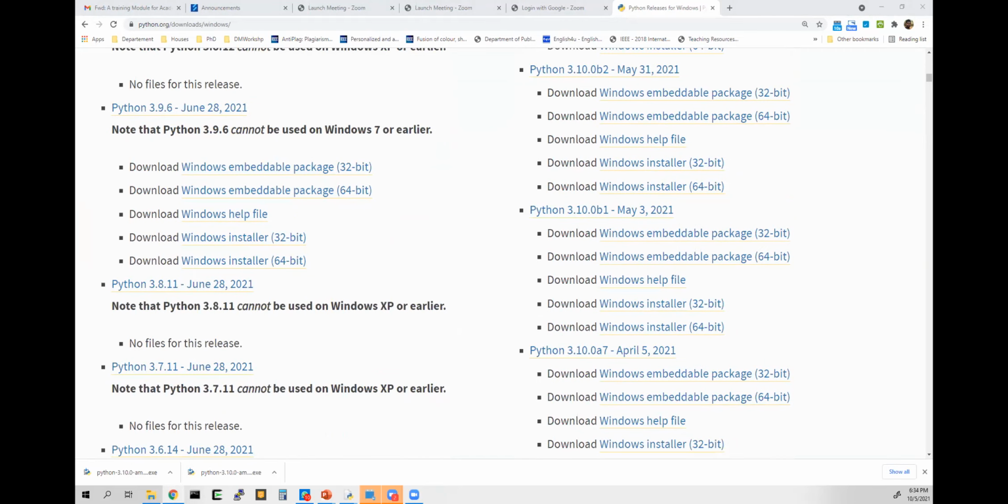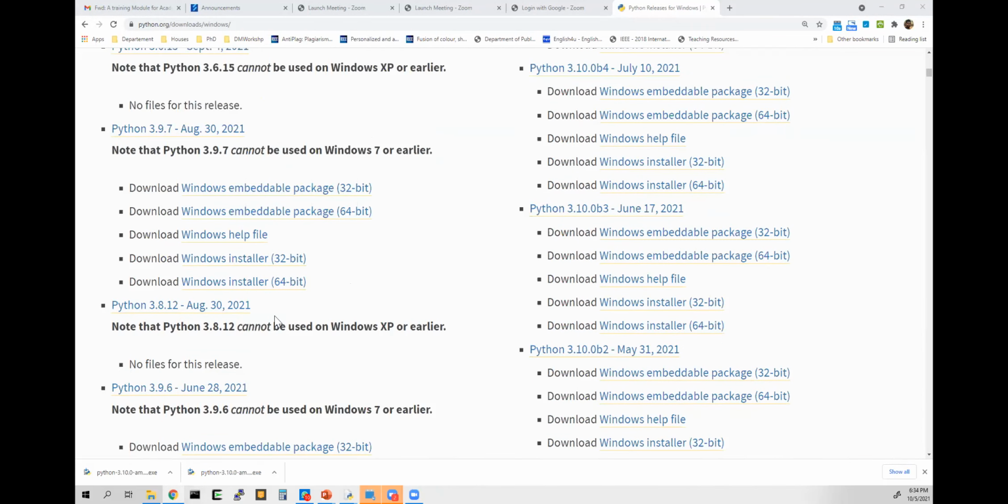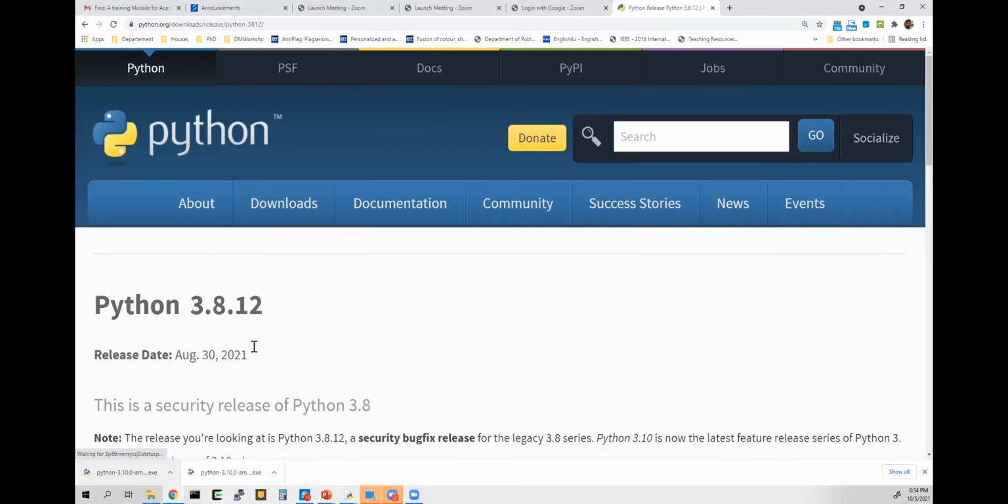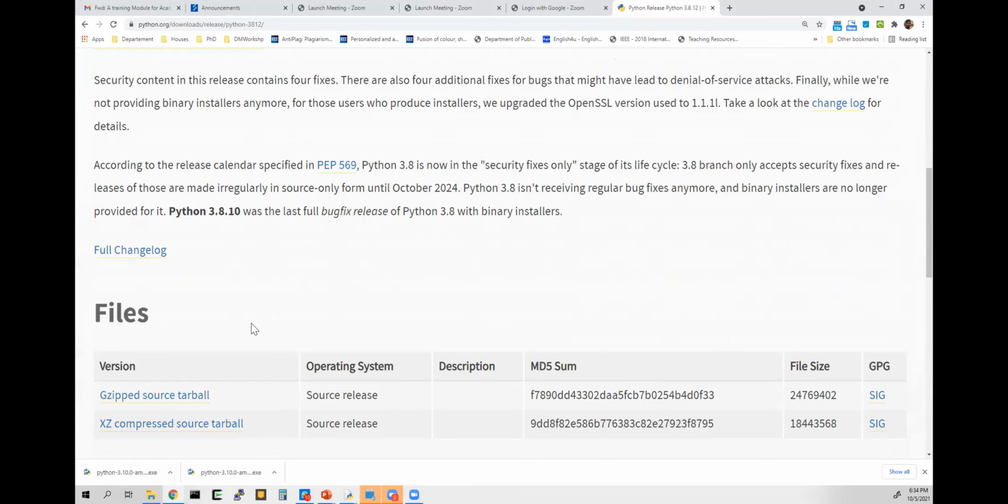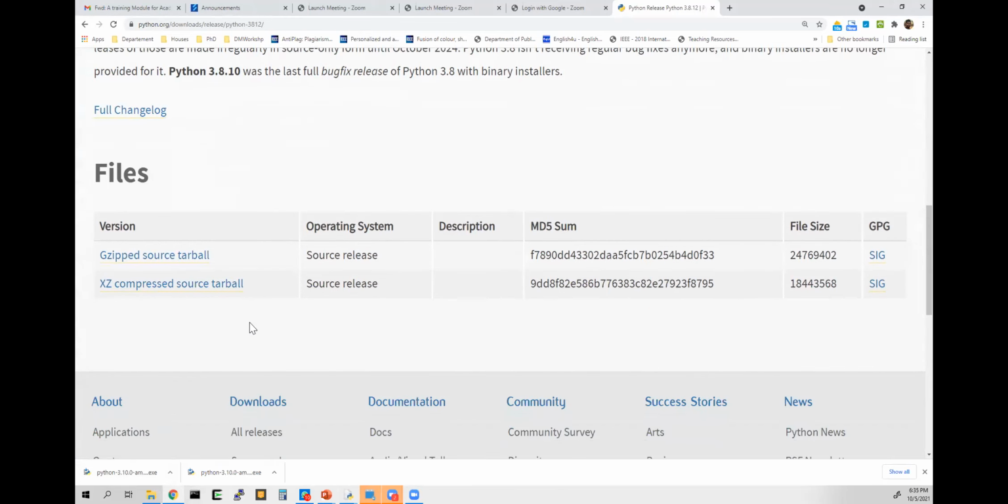Okay, Hinduja, that might be the reason. So in that particular case, can you try with this one? Maybe try Python 3.8.12. You can come here, click on this one, and it will get downloaded. And then after that, you can install and try. So let me know. Right. Others, may I proceed with the slides?